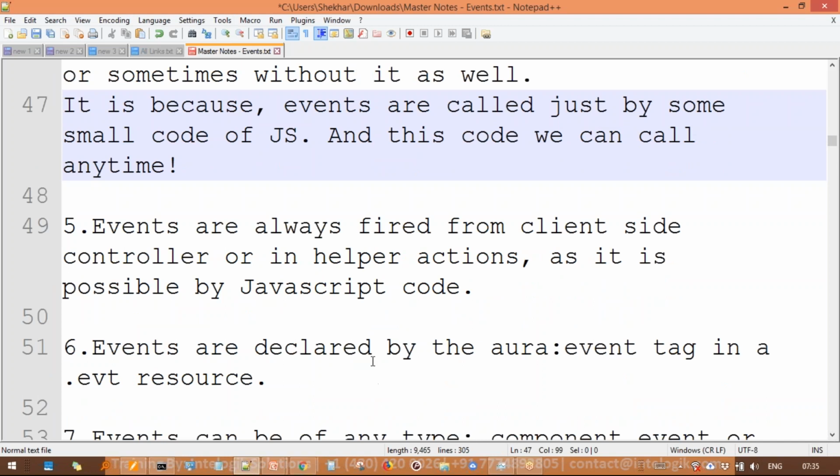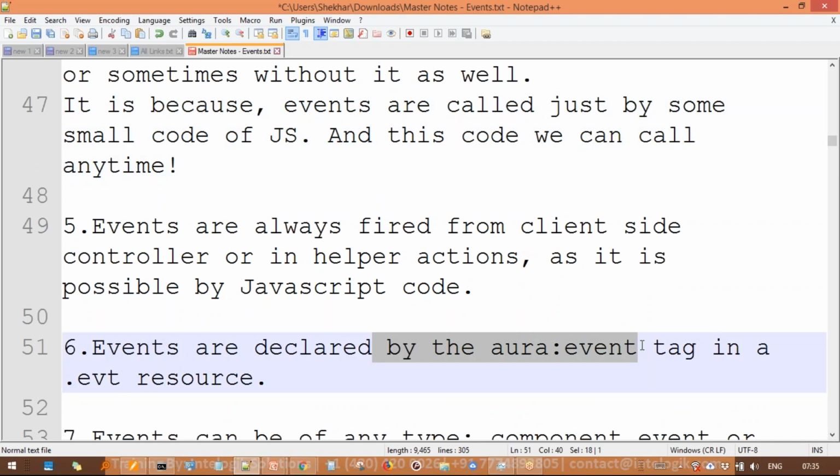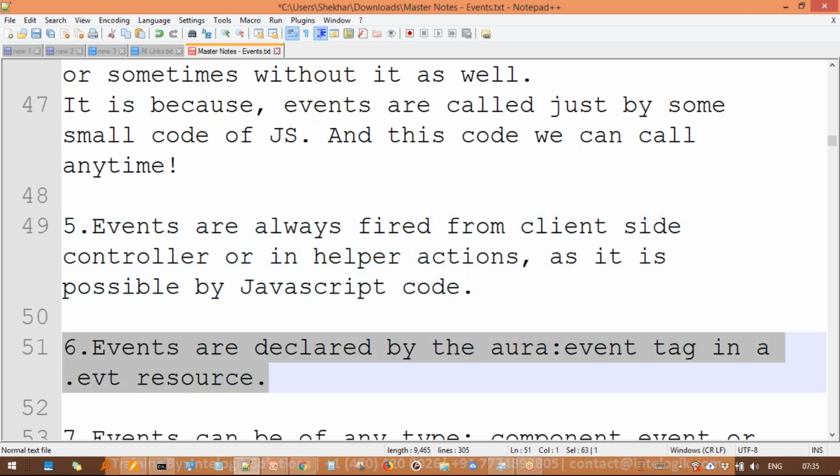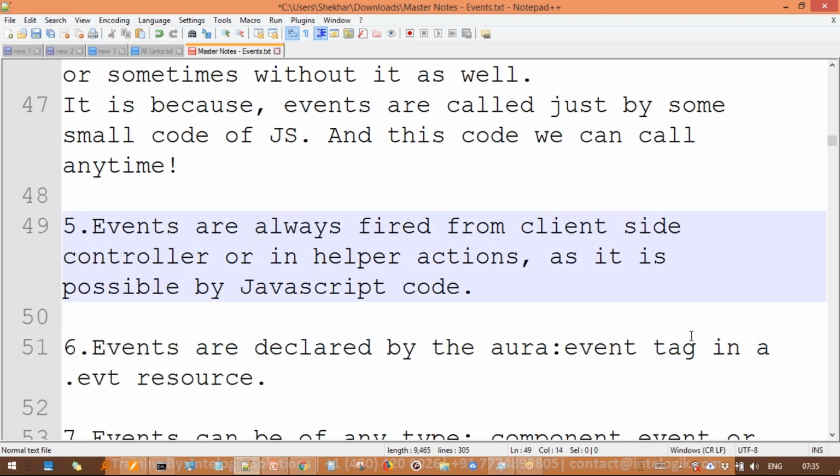Events are declared by using the Aura event tag in the event resource. That is again something related to syntax. You don't need to worry about that, because whenever we create the event, at that time you will understand which tag we declare it with and what we use. This is something you can see while we are doing the practical. Don't worry about these things. Focus on the concept.